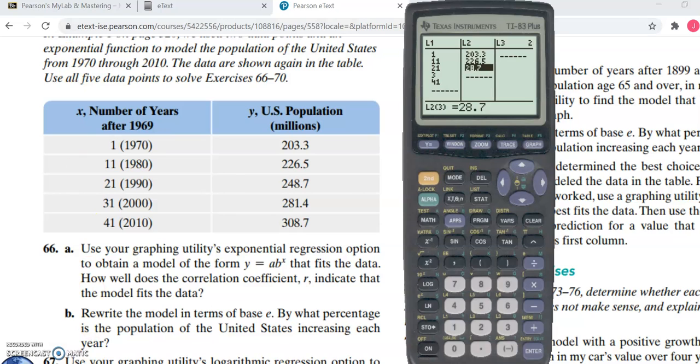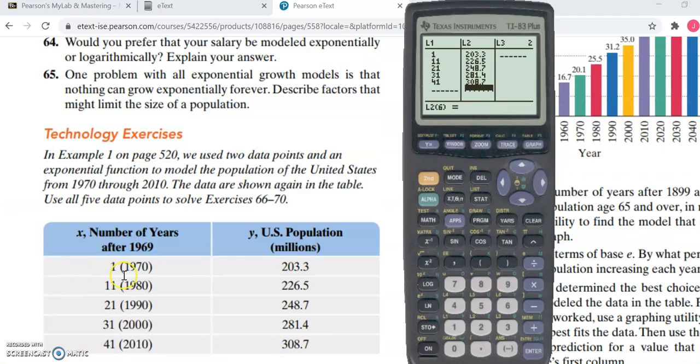The worst of this is just input. I'm making sure, right? 1, 11, 21. Oh, that's 31. There we go. Obviously, making sure you get the right one, that's half the battle. Let's see here. This is 281.4, and this is 308.7. Okay, so we entered the list.